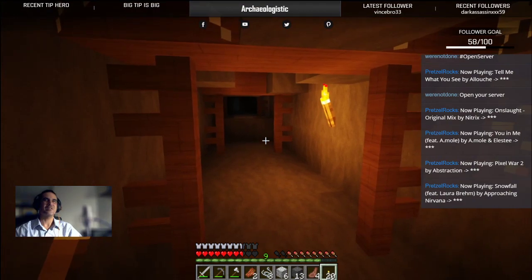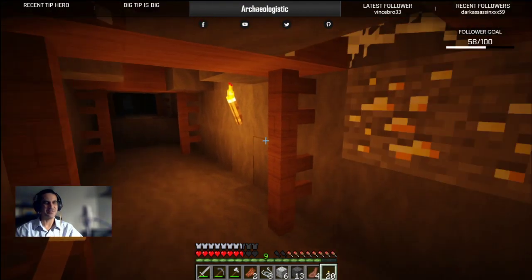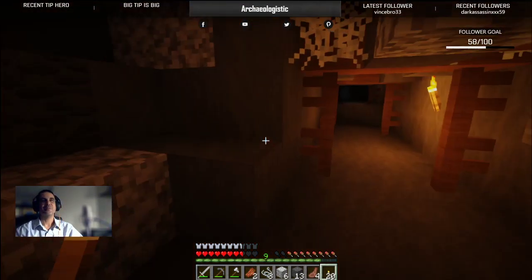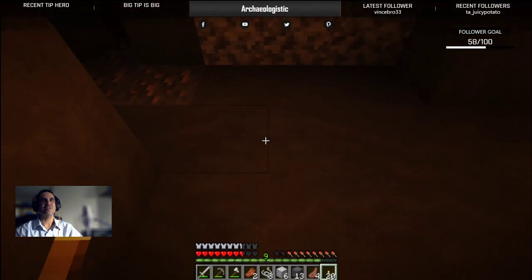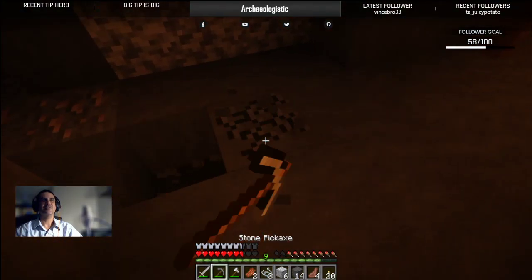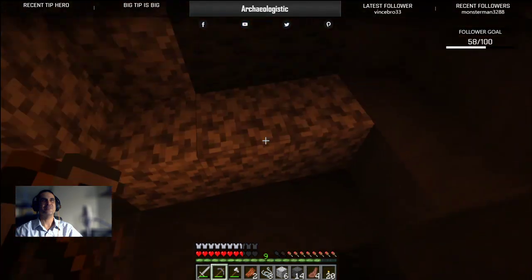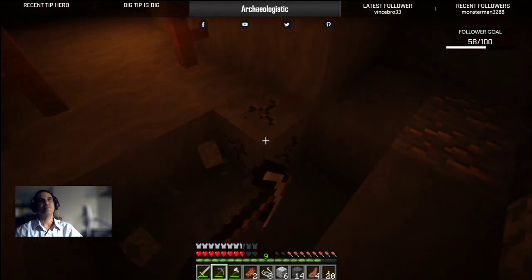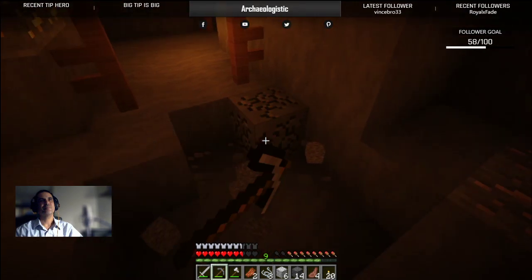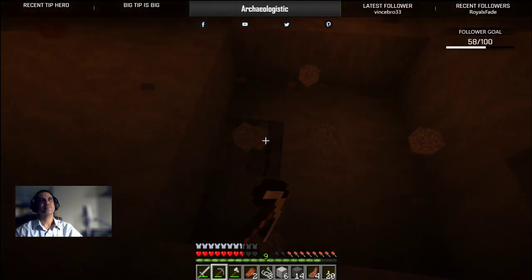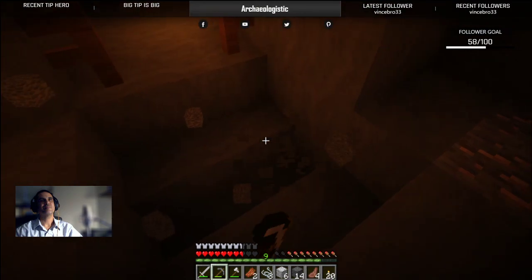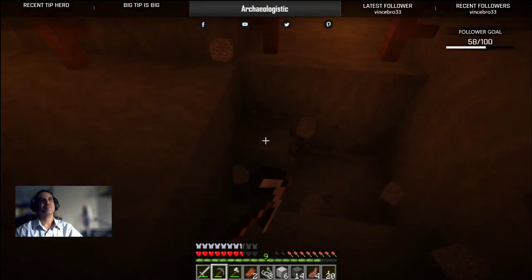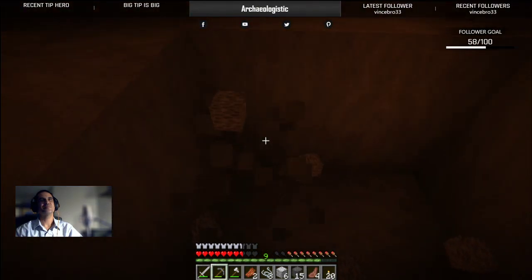Really excited to get down to exploring some of this here. This is going to be amazing. For now, though, we're going to keep burrowing down. We're actually just going to keep mining the staircase, right? See? Just like this.